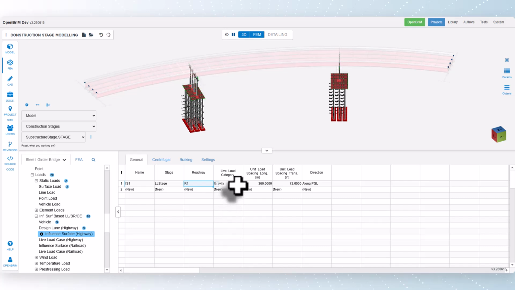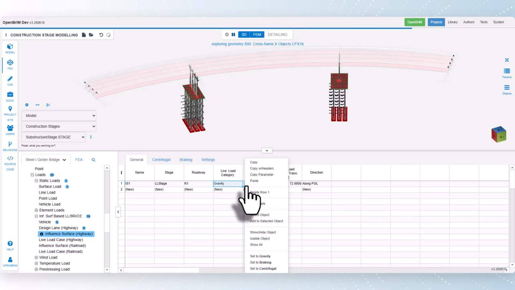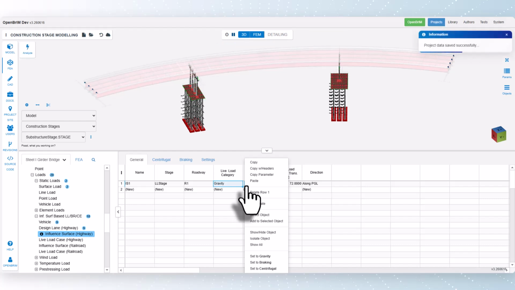In the interface that opens, three options are offered to the user: gravity, braking, and centrifugal. When gravity is selected, the unit loads are applied in the vertical direction. In the case of braking, the unit loads are applied 6 feet above the deck level in the longitudinal direction along the alignment. For centrifugal or wind loads, the unit loads are applied in the transverse direction perpendicular to the alignment and 6 feet above the deck.